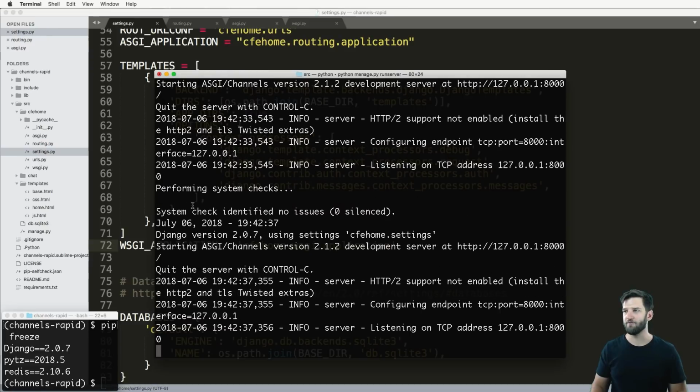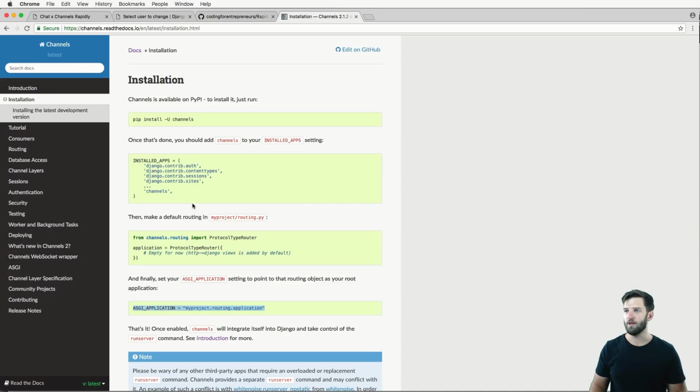Okay, so we have the basics of our Django project, or the Django Channels portion, integrated. So now it's just a matter of adding in some routes, doing some consumers, and talking about all that. So stay with us.